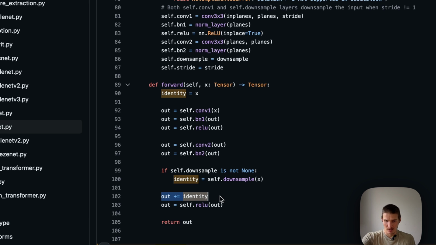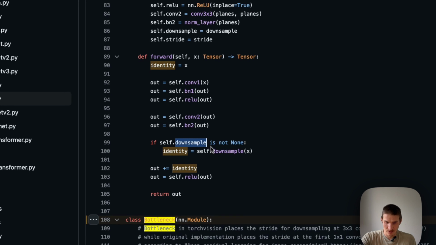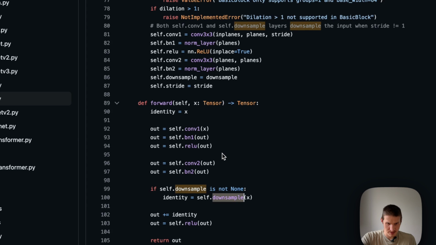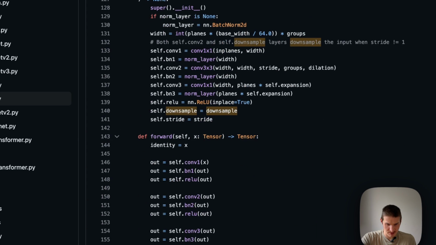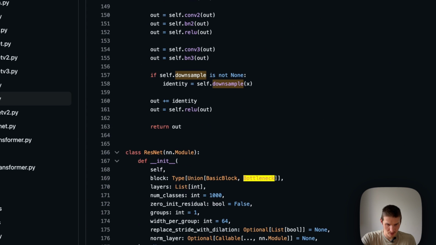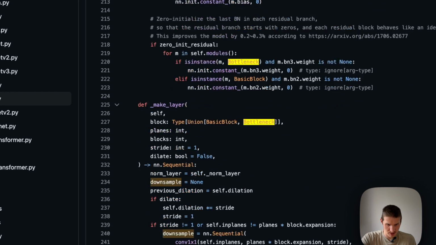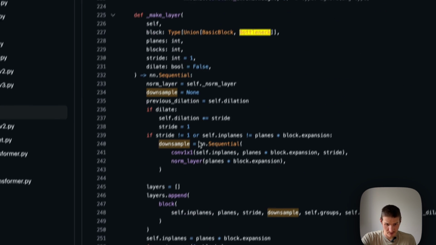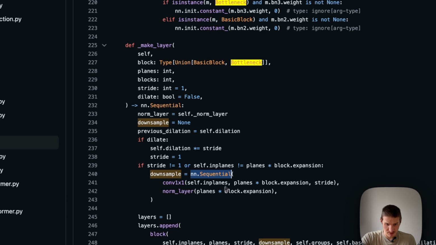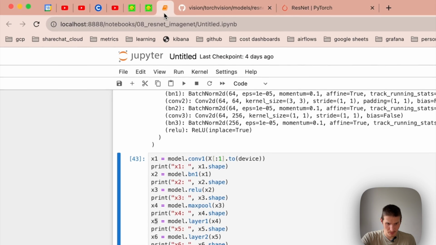We cannot do that. Instead, we do this downsampling, and we can see the definition of downsampling here. Where is it? Yes, this is it. It's nn.Sequential, which is just the concatenation of layers: a 1x1 convolution with the normalization layer.